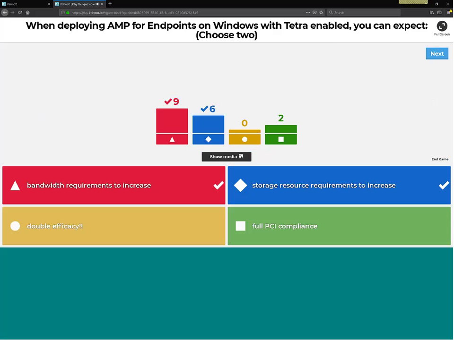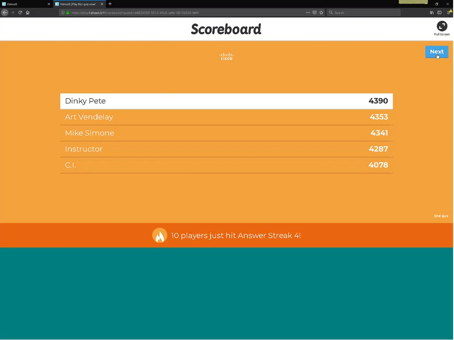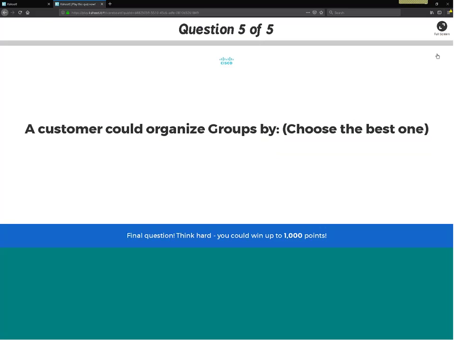So bandwidth requirements are going to increase due to signature updates, as well as storage resource requirements. And I think we have one more question here. Let's see, Art Vandelay coming up. All right. Not bad for an architect.